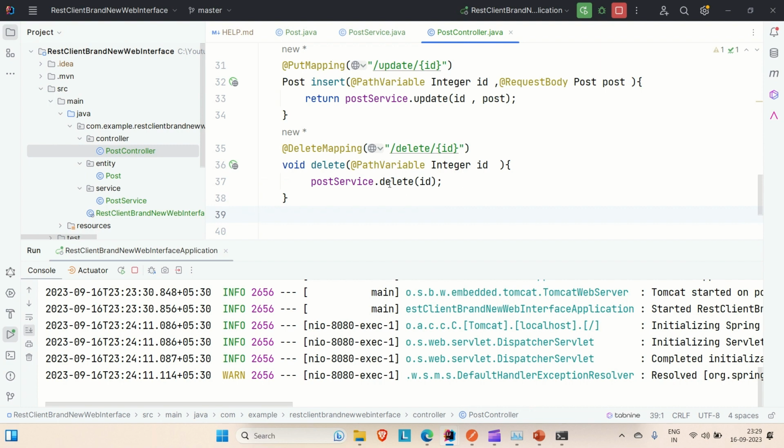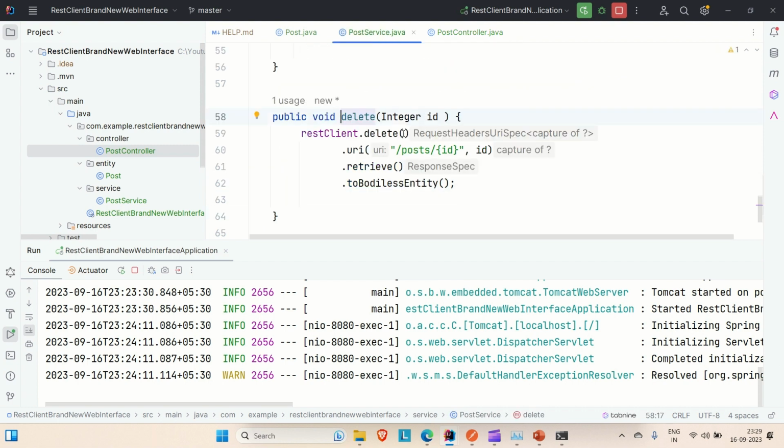Let me again give you the whole flow for the delete. We have created this delete mapping. We are passing the external URI as delete, and we are passing the ID as a path variable. And when we are calling the post service delete method, we are passing the ID. Here when you come to the post service delete method, based upon this ID we are fetching the post and then deleting it. So that is the whole flow.